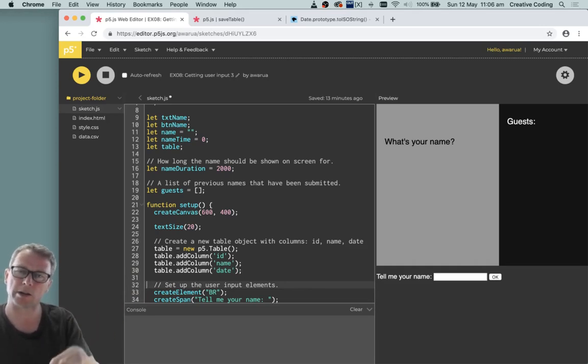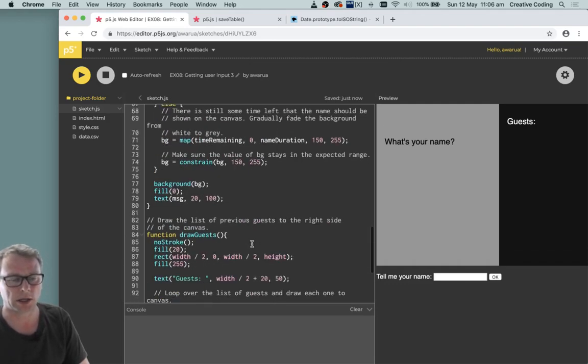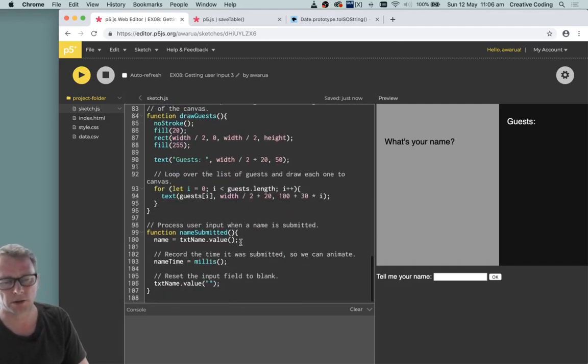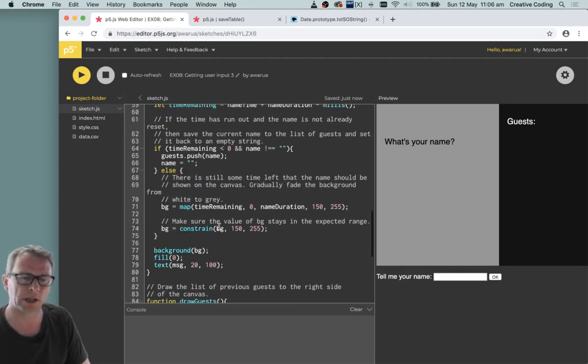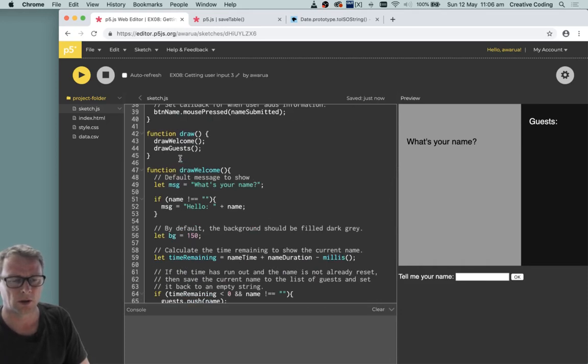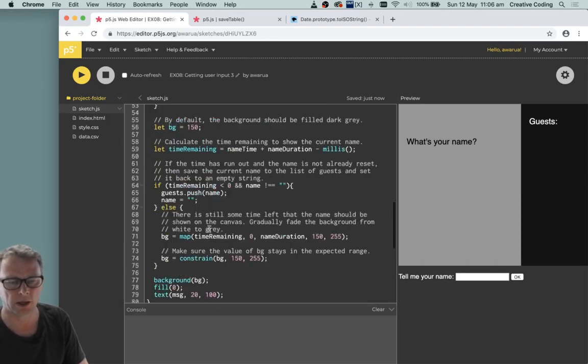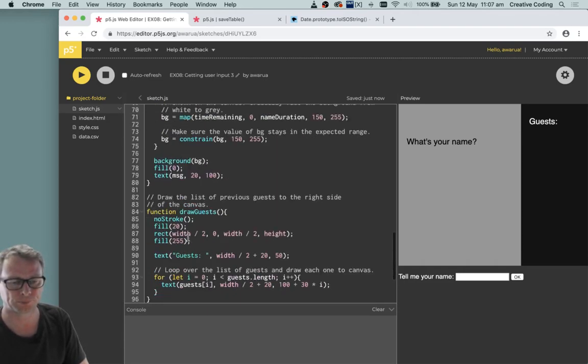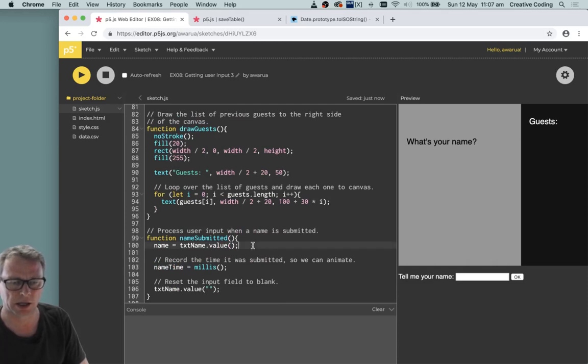So we've created our table object, we've given it 3 columns. Now let's put some data into it when the user enters their name. So if I scroll down to the bottom, oh, and I did a little bit of a cleanup on the sketch. I just moved the 2 parts of the drawing function into separate functions. So I made a function to draw the welcome part of the canvas and one to draw the list of guests, just to make it a bit tidier.